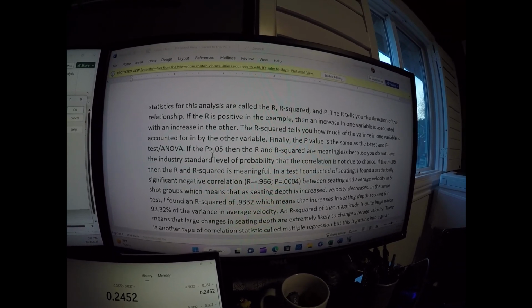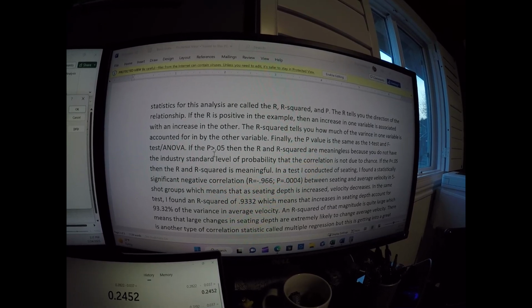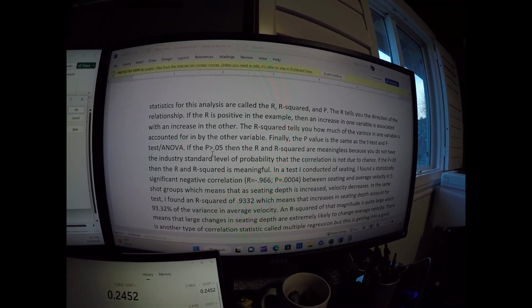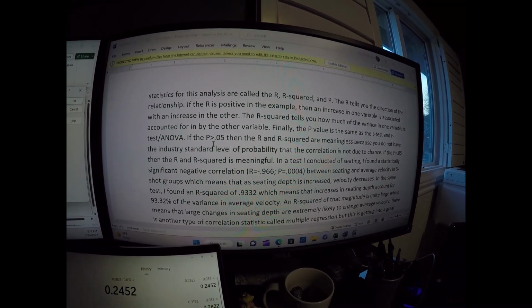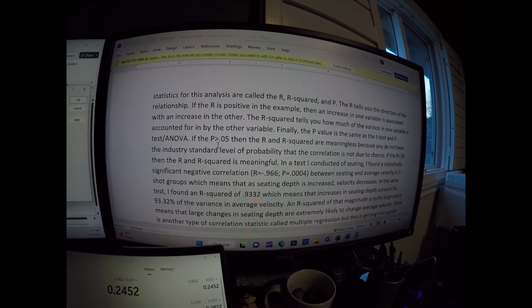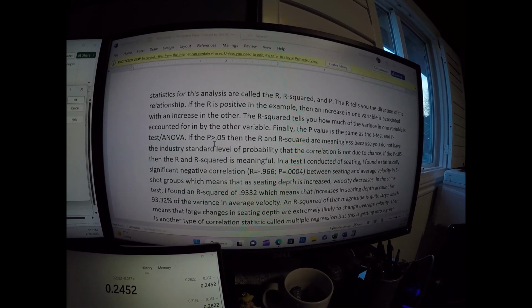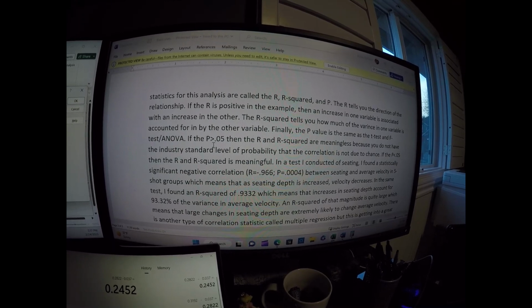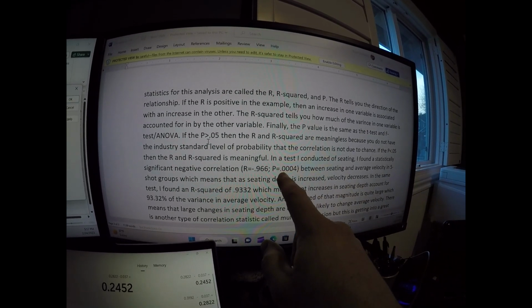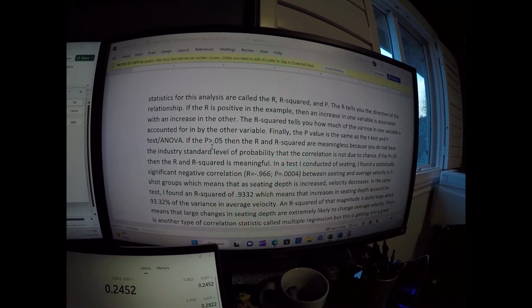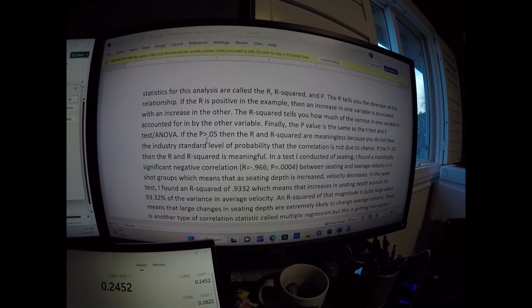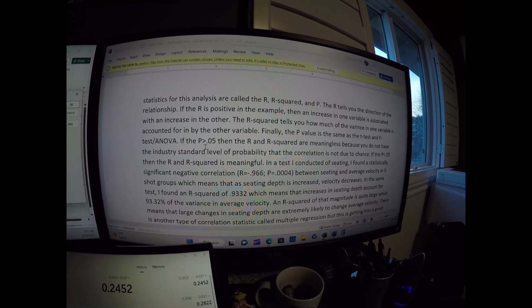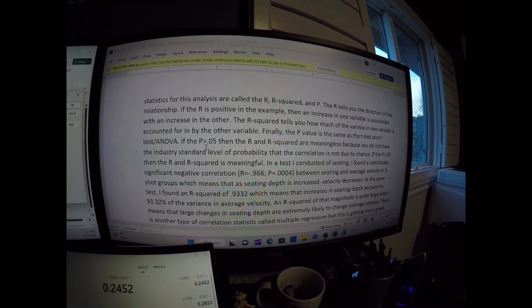Okay, I actually did this test of seating depth. I found a statistically significant negative correlation where one variable went up while the other variable went down. My R value was negative 0.966, which told me that there was a pretty significant and tight relationship between seating depth and average velocity. The probability value was 0.0004, which means that it was a statistically significant correlation. Basically, as seating depth increased, so the more I seated the bullet into the case, velocity decreased.